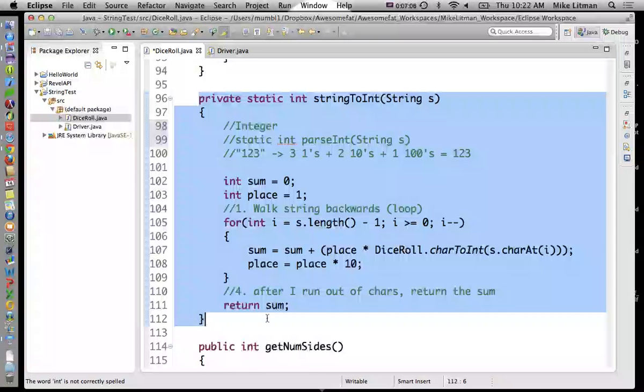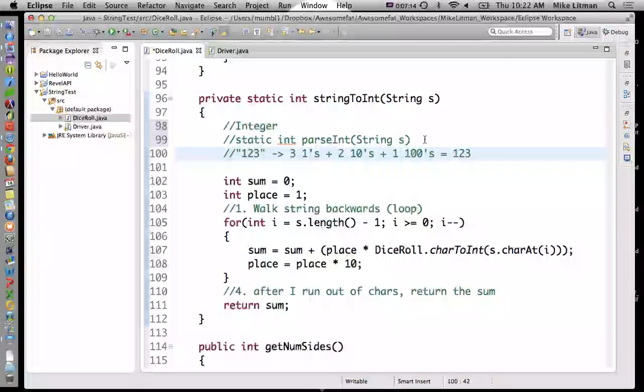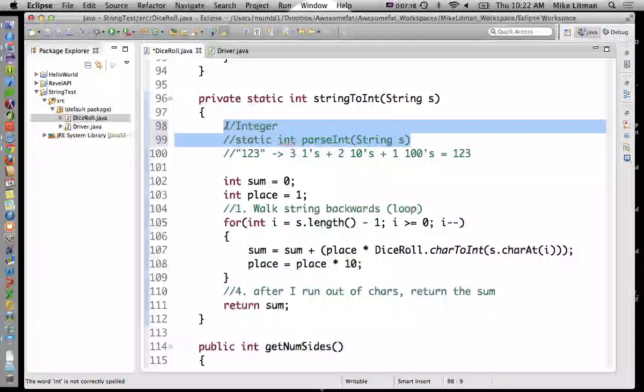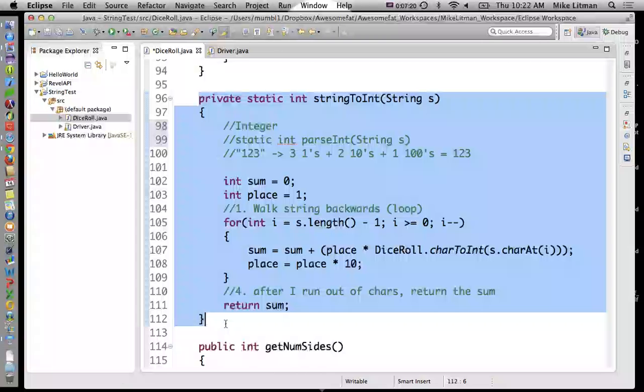All right. Make sure you get your name on it. Rewrite the string to int method using our brand new tool, this parse int. So write it in terms of that instead of everything we've done up to that point. You're saying like leave that method? Leave this method. This method should still exist. That's what I'm saying. Okay.